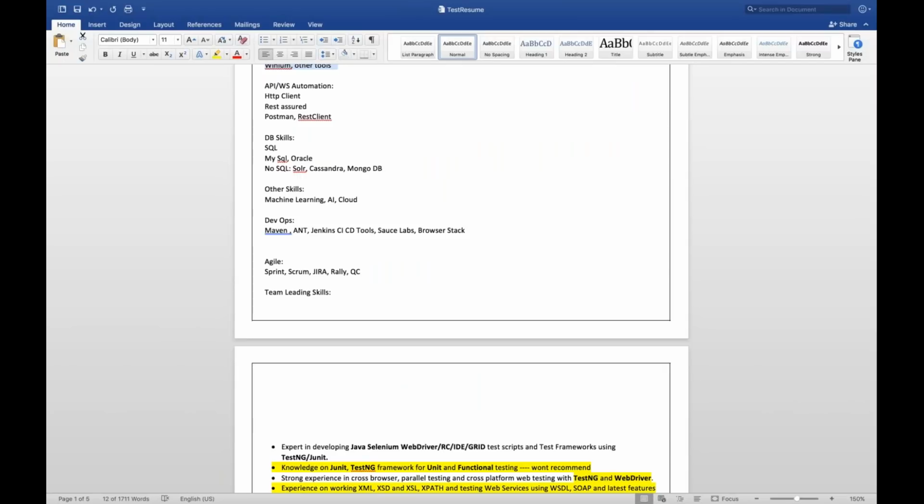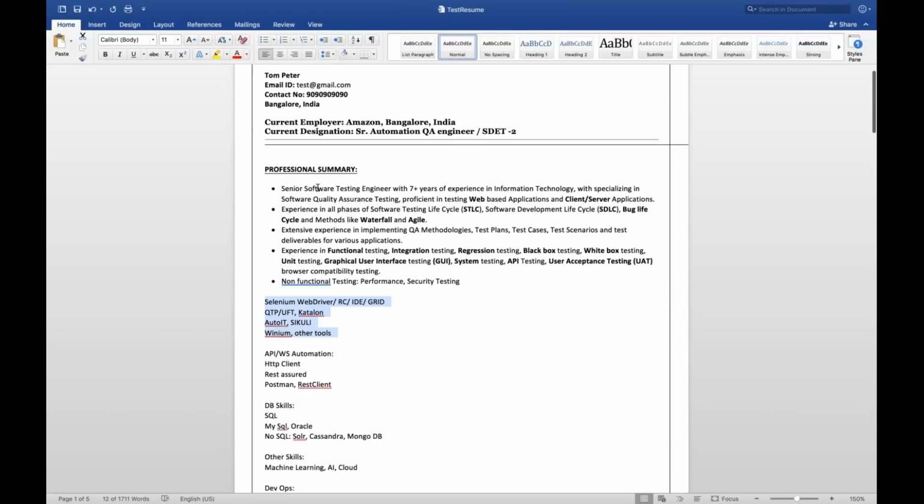But don't write repetitive things again and again. I can see so many resumes that in the first line they have written TestNG and JUnit, in the fifth line also TestNG and JUnit, and so many times they have written TestNG and JUnit. It looks like they just want to highlight TestNG and JUnit everywhere. It doesn't look good.